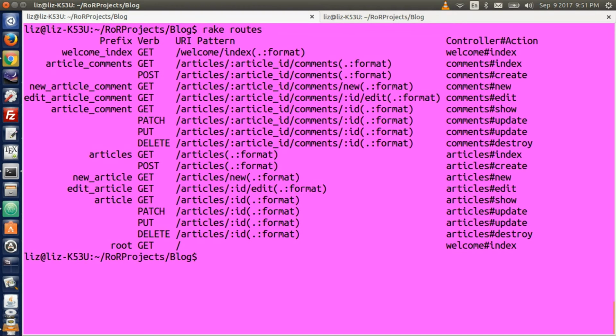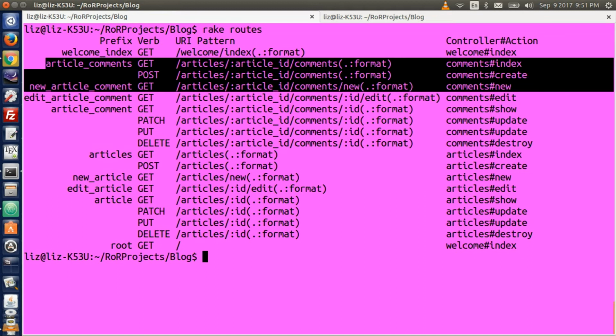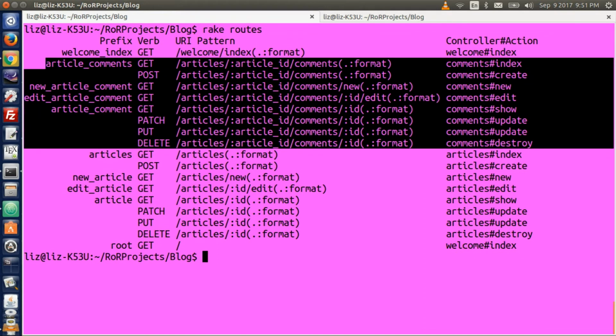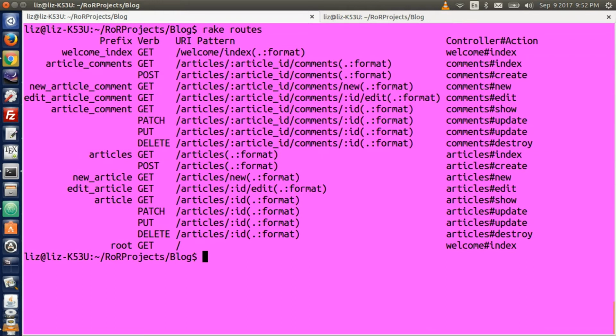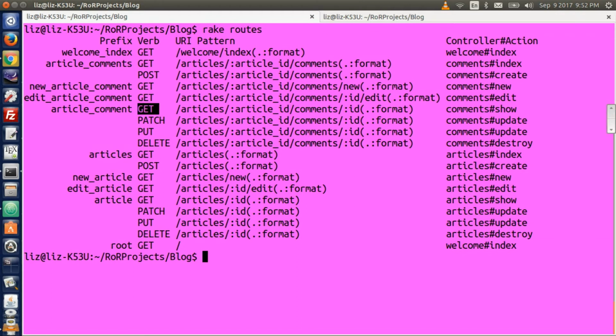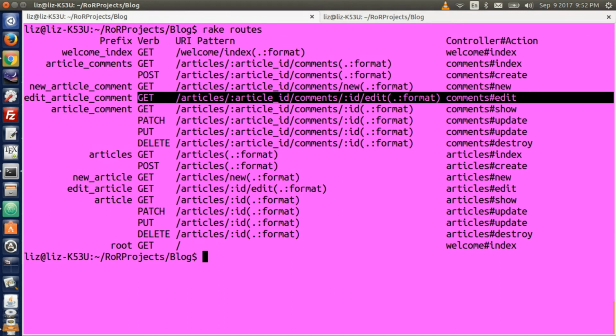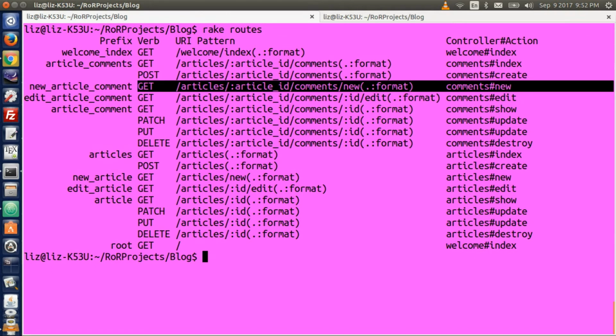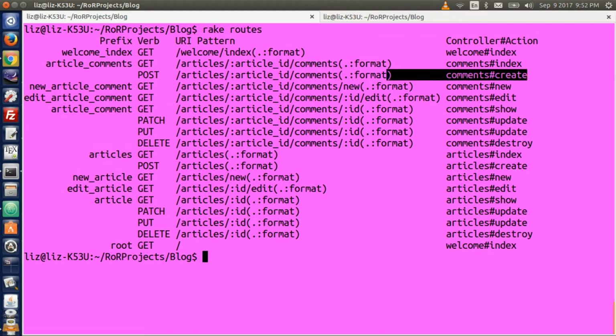Here it lists all the nested routes within the article resource method. So the index, create, new, edit, show, update, destroy, corresponding to all these different HTTP methods: get, patch, delete, put. What we need to focus on is create, and we also would have a destroy later on.